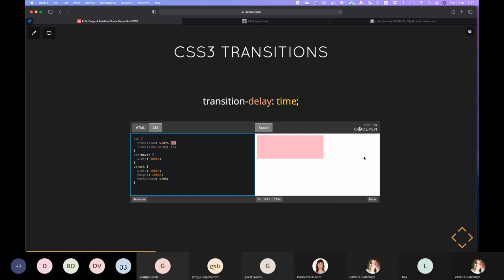I can stop it at any point, and it will proceed to go further. And again, every time I hover, it doesn't start immediately, it goes with a bit of a delay.